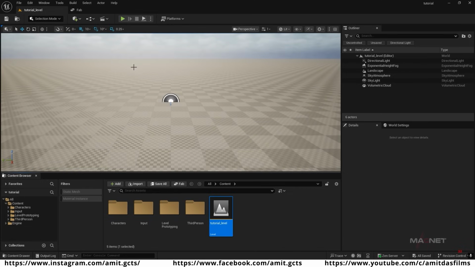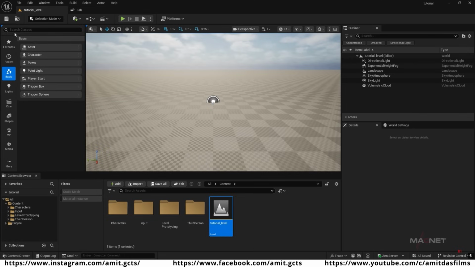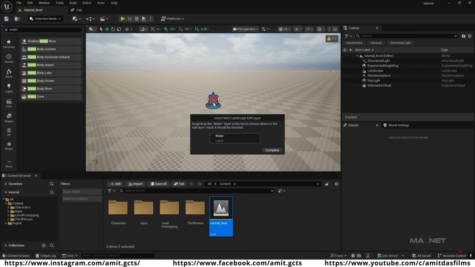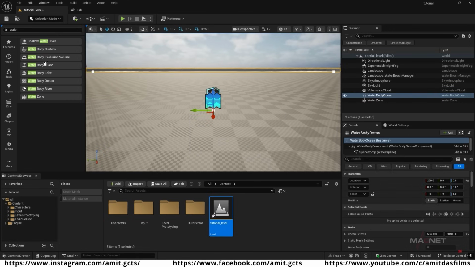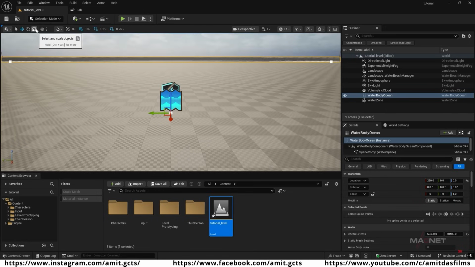And now we're going to apply our ocean over here. So in order to apply the ocean, we go to this box option here and click on this Place Actor panel. And here in the search bar, we type for water. And here you will find all these water bodies. So we're going to use this Water Body Ocean. Just click and drag it over here, just like that. And just click on this Complete. Then we're going to close this bar. So we click over here and then we close this bar from here.